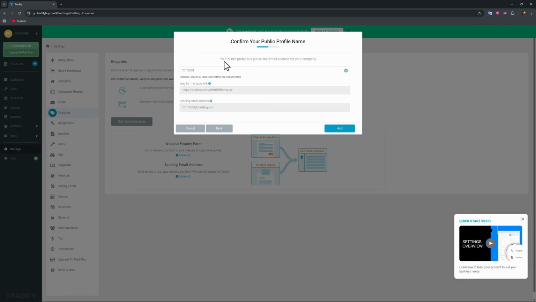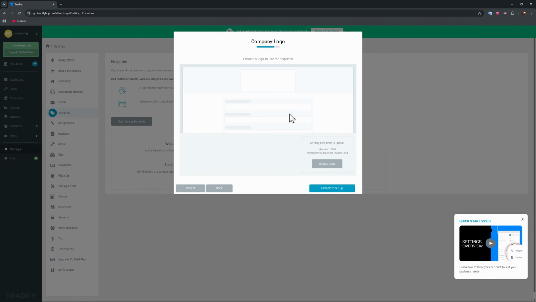Now you can choose which profile will use this. And as you can see, the web form inquiry link is static, you can't change it. And also the sending email address. So this one will, of course, be the email address connected precisely to your Tradify account and not the one you're registered with. Press on next.